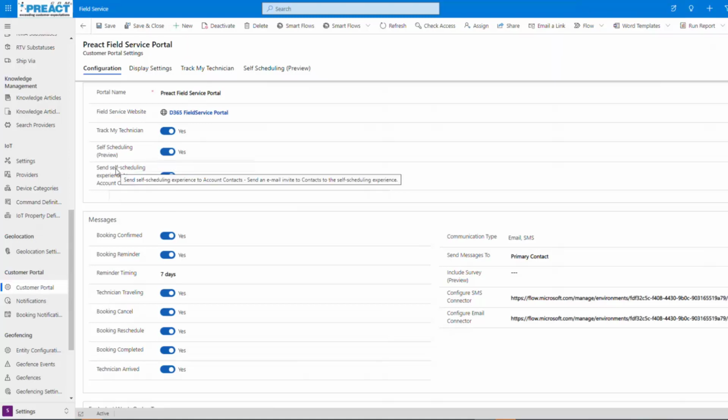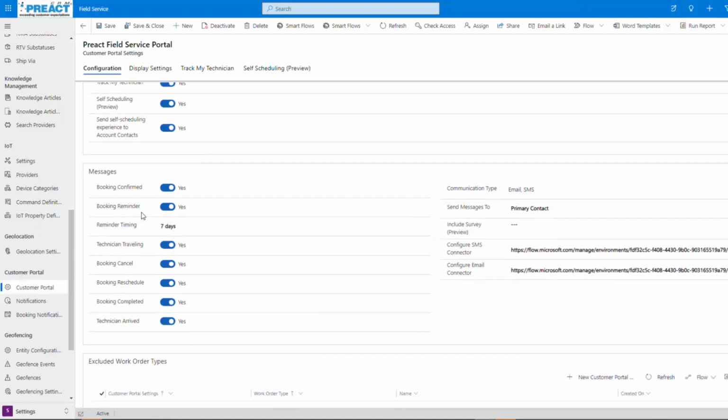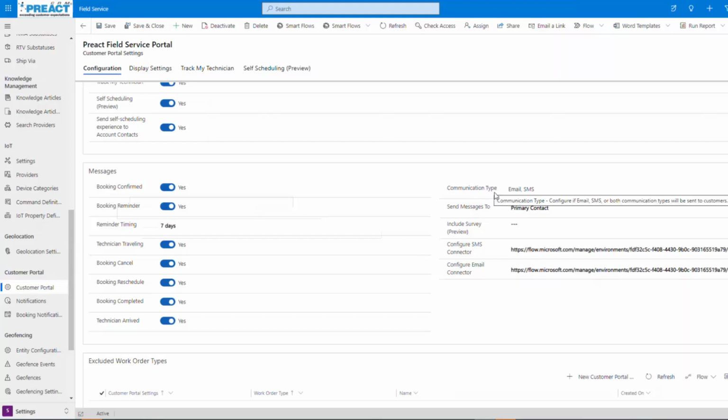Here is about inviting new contacts. So if somebody joins an organization, we can invite them to become a user of the portal. And then the bottom half of the screen is dedicated to which messages we want to send out. They're all enabled here in our preview. So this is things like when a booking is confirmed, we're going to send one of these, either an email, SMS, or both. We also declare who we're sending the messages to.